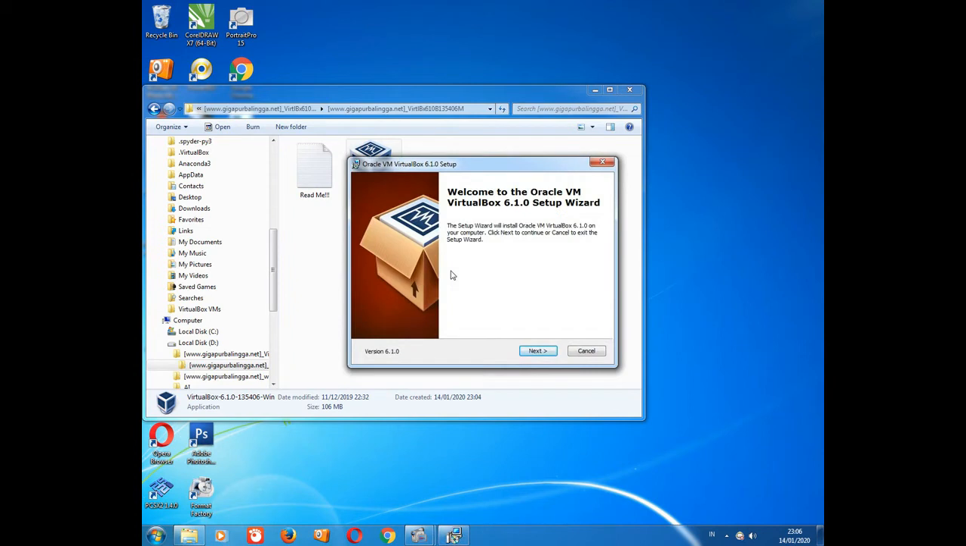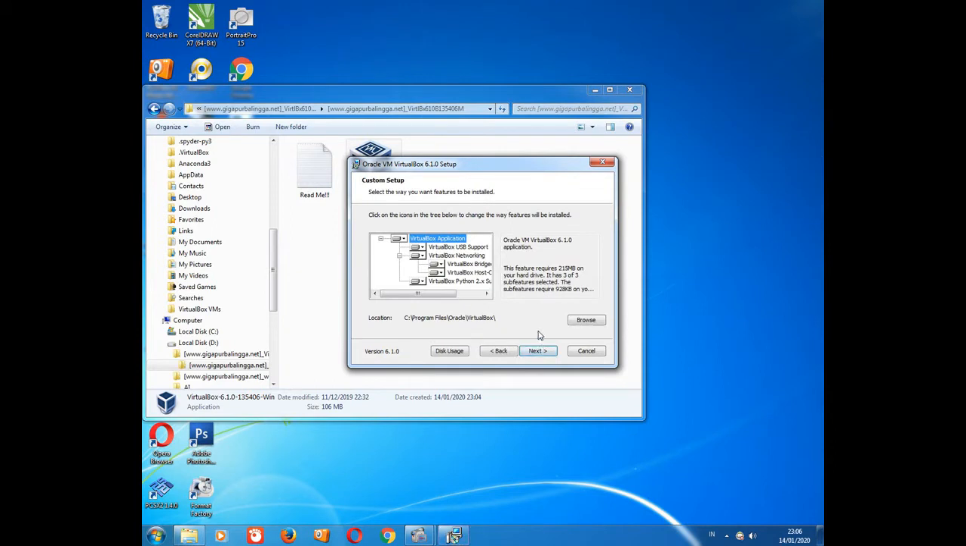Next, the welcome screen appears in the VirtualBox installation process. Click the Next button for the next step. In this section, you can determine which features will be installed or not, from USB support and networking to Python scripts for the VirtualBox API. We can also specify the location of the VirtualBox folder to be installed. Leave all the folder settings and application features as they are. Click the Next button.